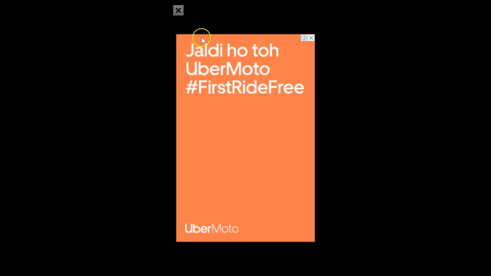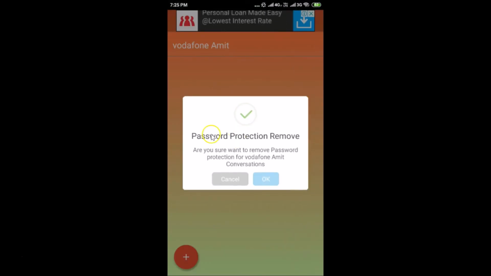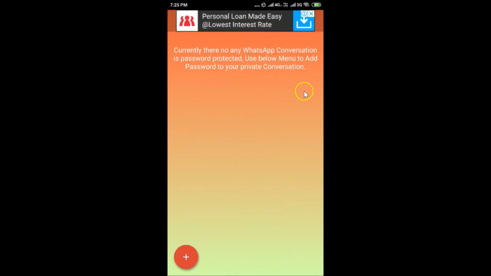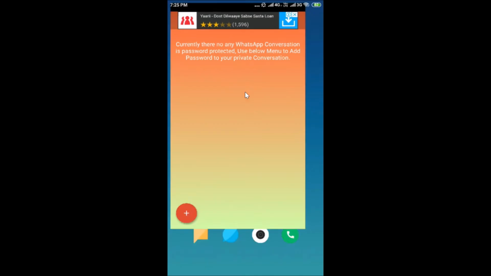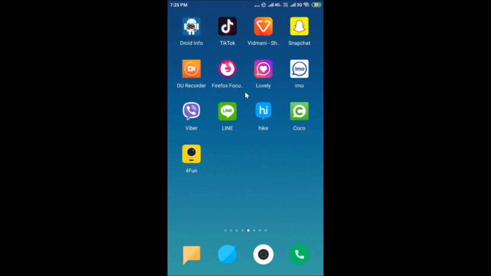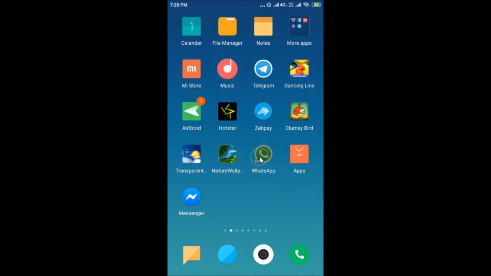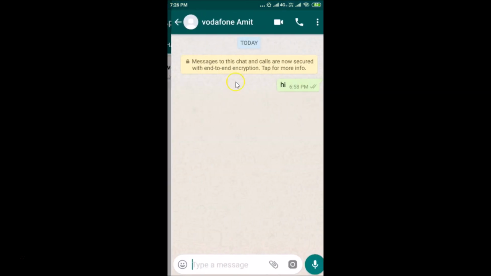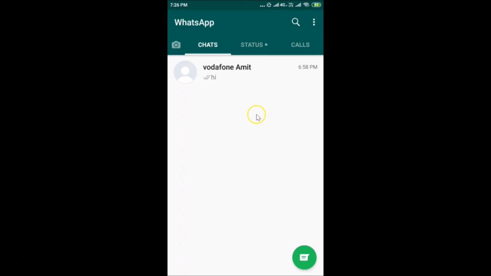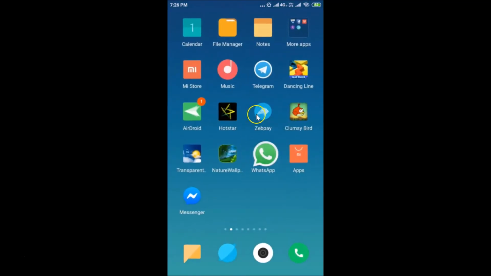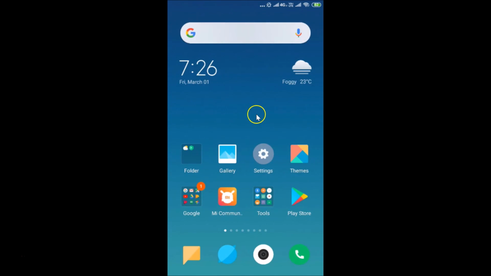You can see we are getting the pop-up. Let me close this ad. Here you can see password protection remove. Are you sure you want to remove password protection for this chat conversation? Just tap on the OK button and it's now removed. You can see currently no WhatsApp conversation is password protected. If I go back and open my WhatsApp, and tap on the chat, you can see it's now not password protected. In this way you can protect your WhatsApp chats.